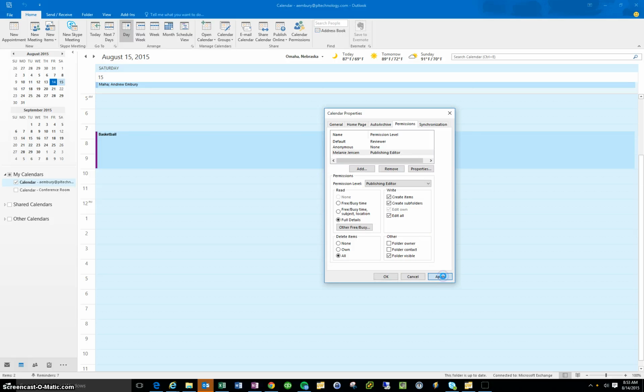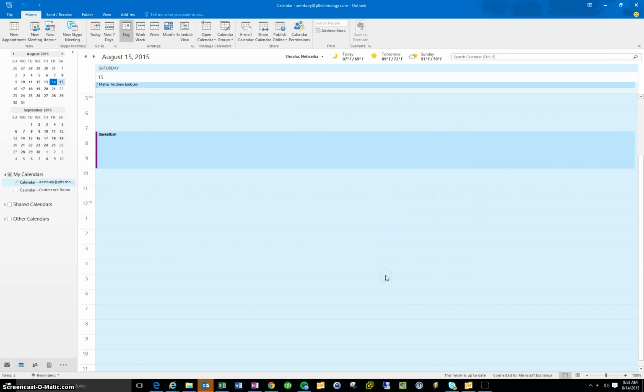So now by saving that, everybody in the organization has the ability to see at least what I'm doing, and Melanie has the ability to add, edit, or remove appointments from my calendar. One note I like to point out when people share calendars is occasionally you have a personal appointment that's sensitive and you don't want people to know what you're doing. There is a setting to accomplish that and still give people rights to your calendar.